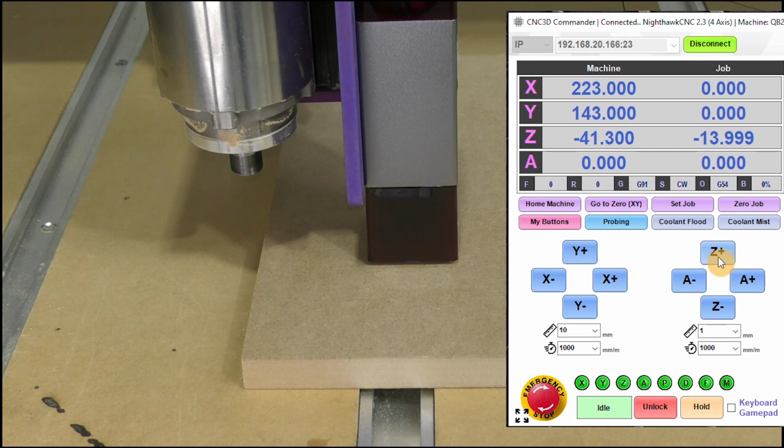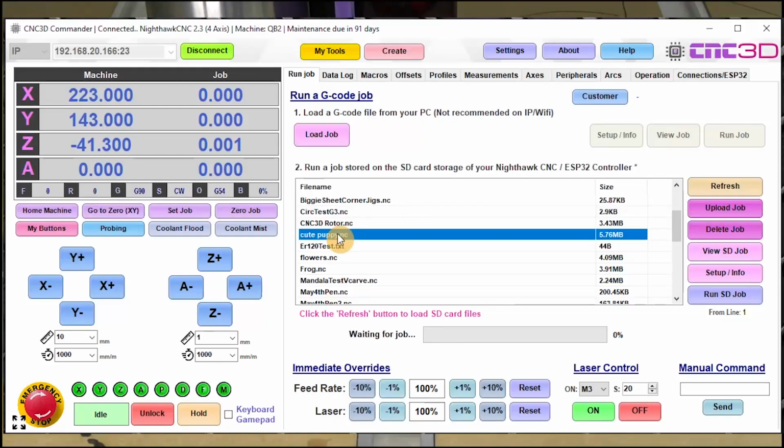Now you can see the Z value at the top is 13.999. Let's just hit zero job to clear that out of there. And we are pretty much good to go ahead and run this job. Let's select it from the list here. And then on the right hand side, we're good to hit run SD job and let's see it start.